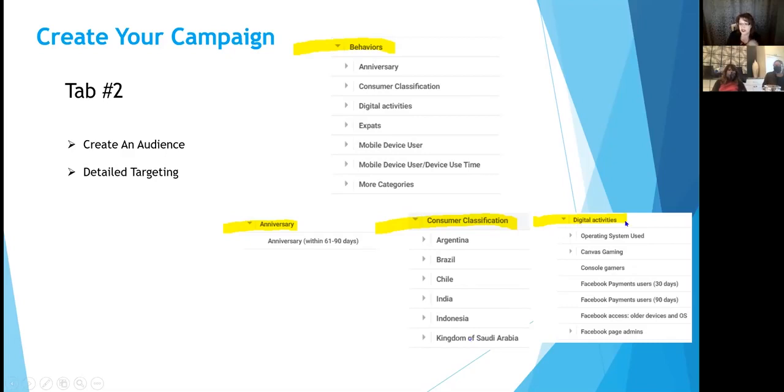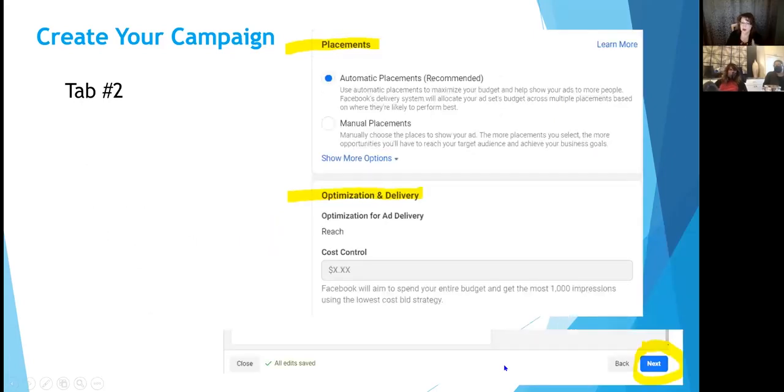And digital activities get even more detailed. Let's say that you have people who are using Facebook payments. So that's a great way to know if someone buys things online. If they have used Facebook payments in the last 30 or 90 days, that means they buy stuff. So if you're selling e-commerce, you're going to want to target people like that. And again, there's so much more under each of these, but I'm just trying to go through some of the important ones.